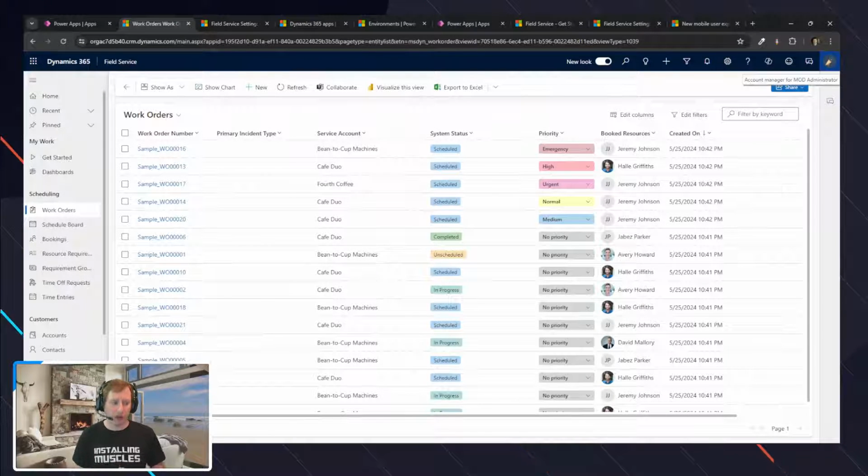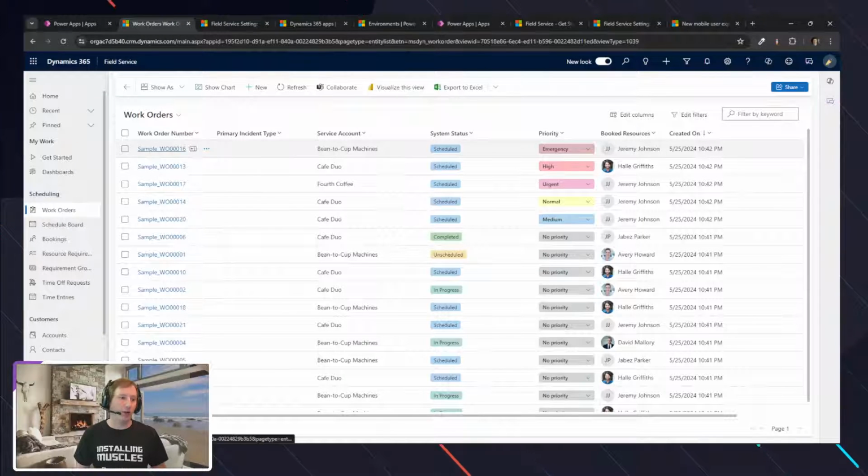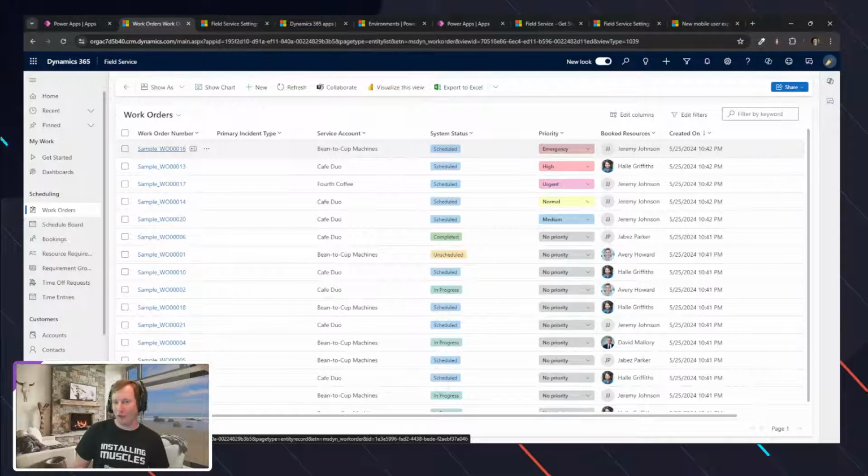So it's a really nice capability. Now, going into this a little bit further, let's go ahead and crack open a work order. One of the things you maybe noticed right away, before you even crack it open, is that when I hover over the work order, I've got some new icons displaying here. So what do these icons mean?